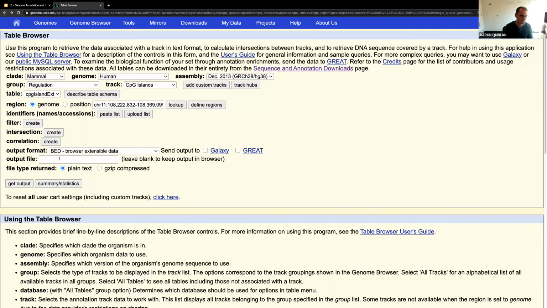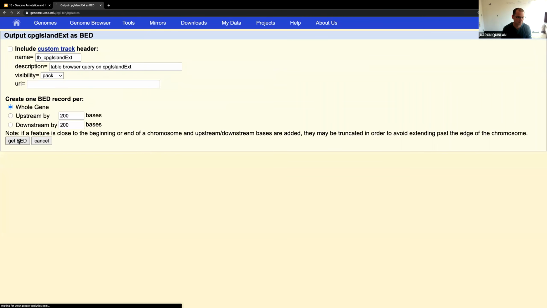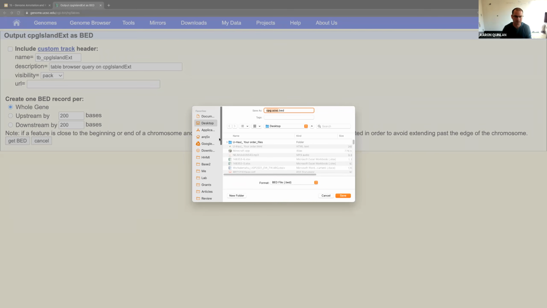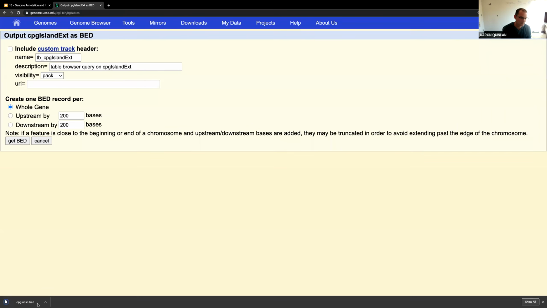What is more useful is if I give it a file name, and I just call this cpg.ucsc.bed. Now, when I click get output and get BED, for me, it's going to pop up an interface where you can see my desktop where I've got my U-Haul order and my kid's Minecraft, but I can click save. And now it's automatically downloading this bed file onto my desktop.